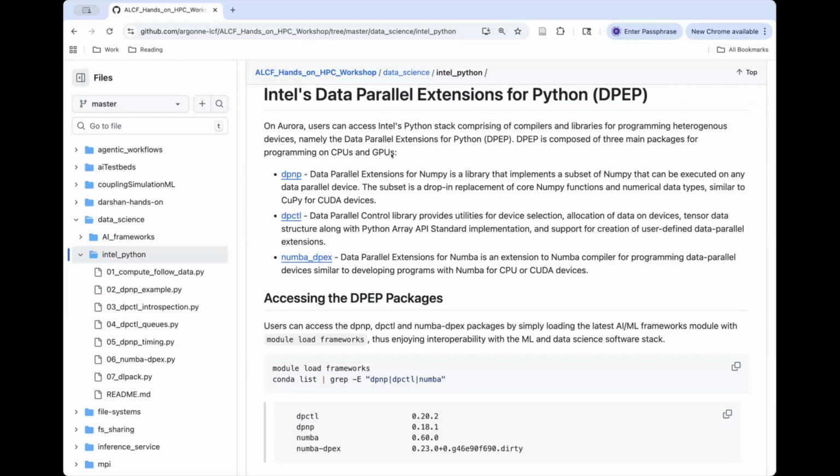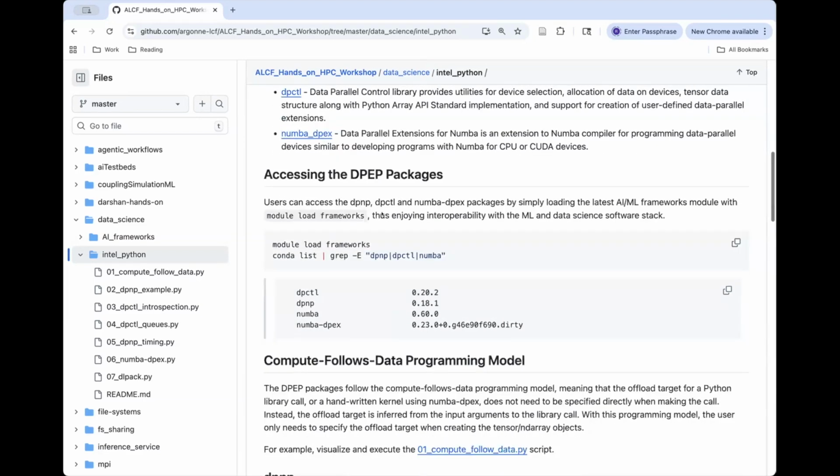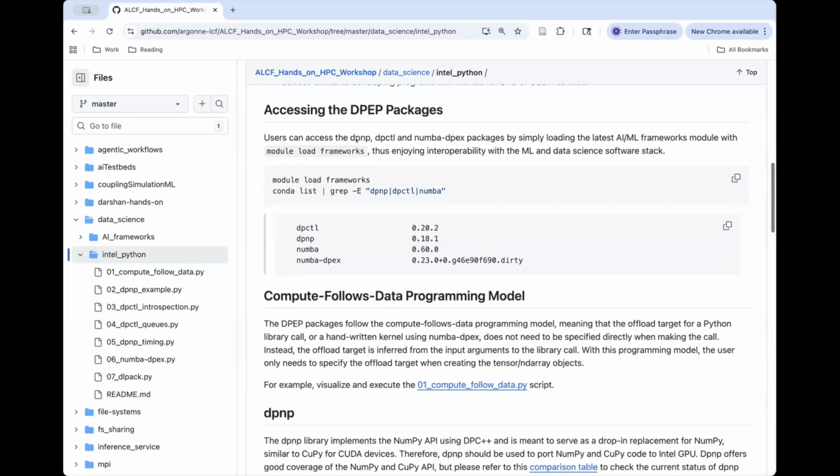And then Numba DPEX, or data parallel extension for Numba, is really an extension for the Numba compiler so that you can do Numba programming in the same way that you would do on CUDA devices with Numba CUDA, but on Intel GPUs. So first, talking about how do you actually access these packages, it's pretty easy. These are part of the frameworks module on Aurora, all 3 of them. So the users just need to do module load frameworks.